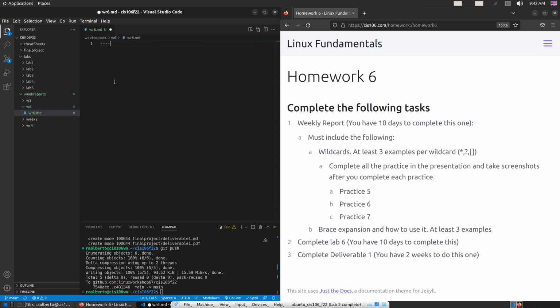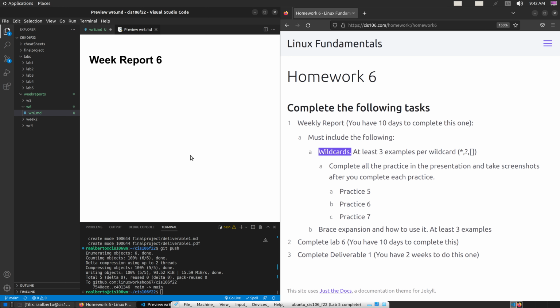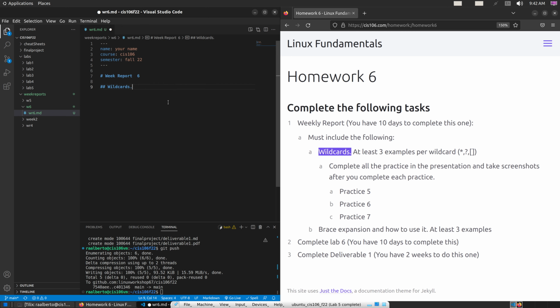Again, name, your name, course, CIS 106, and semester, fall 22. So week report 6, and then over here, just gonna go here, wildcards, and then the star, which is the first one.